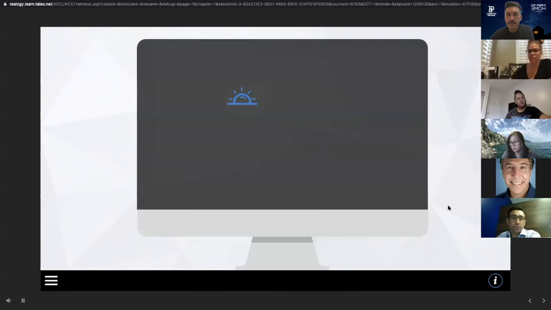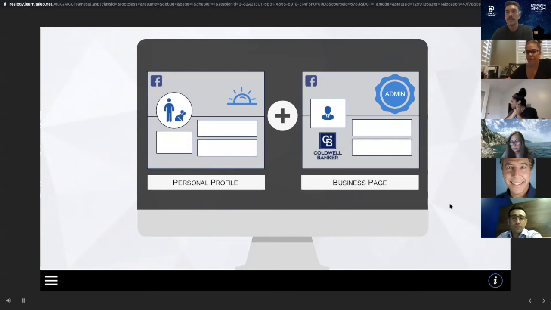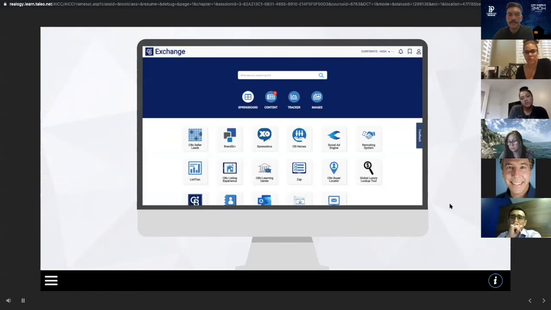Before you sign up, you will need a Facebook profile and Facebook business page. You must be an admin of the Facebook business page for the connection to Social Ad Engine to work. To find out how to set up a business page and more on admin rights, click on the Facebook 101 PDF in the Resources link found in the top right-hand corner of your screen. Once you have a Facebook profile and business page, visit CB Exchange and click on the springboard to see a list of your available applications. Click on the Social Ad Engine logo.